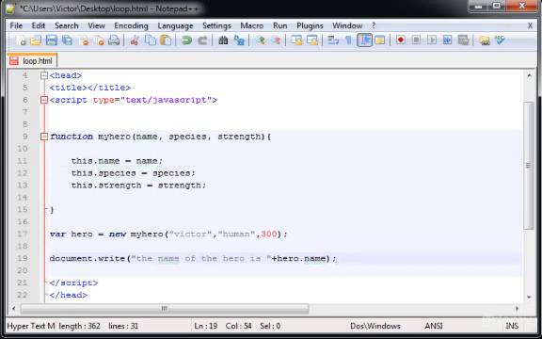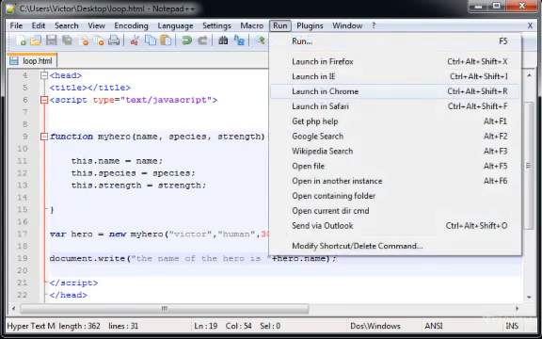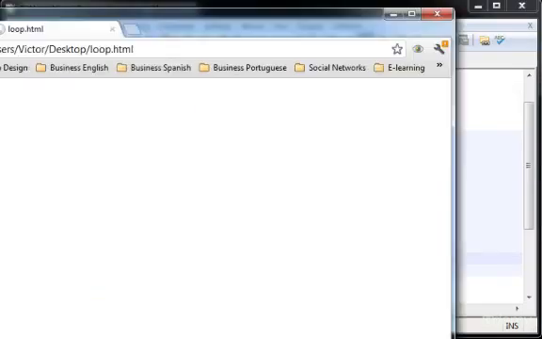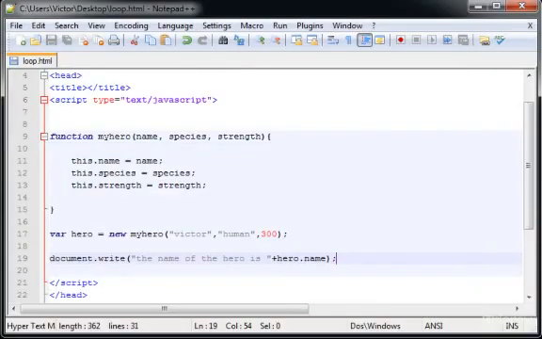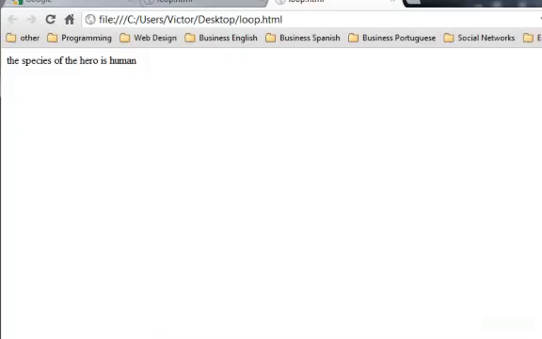And I think this is all. Basically what we'll see is the name of the hero is Victor. It's pretty simple. Let me launch this in Chrome. Okay, perfect. The name of the hero is Victor. So I can change this and say the species of the hero, and change this here to species, and this will be the species of the hero is human.